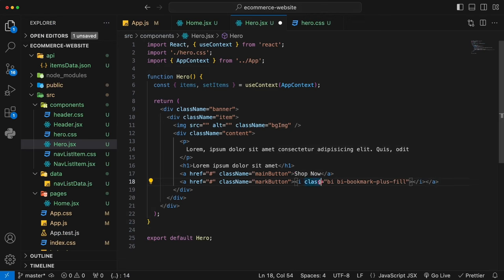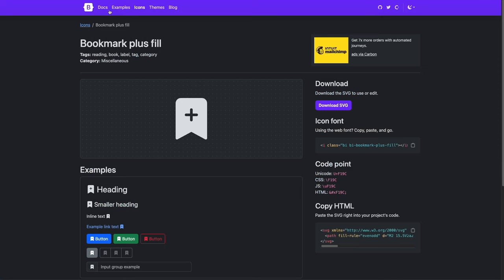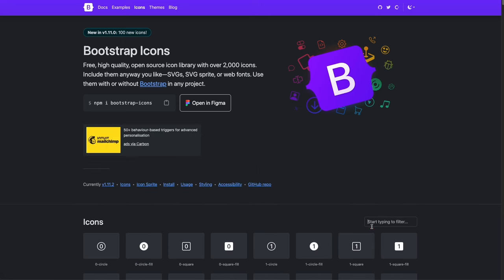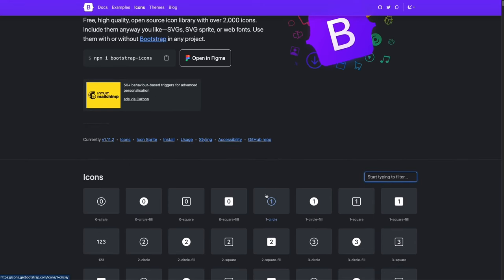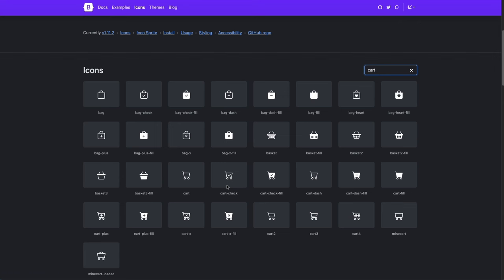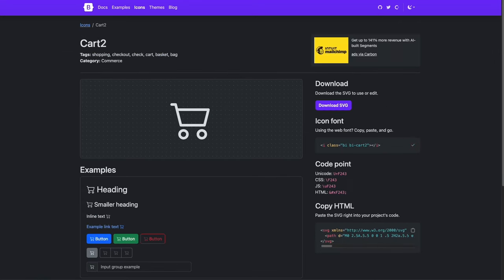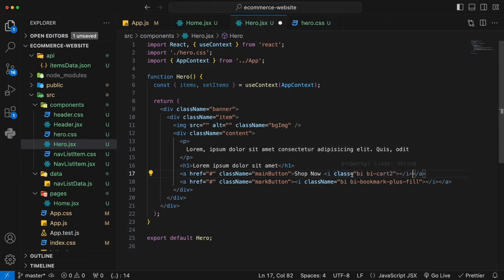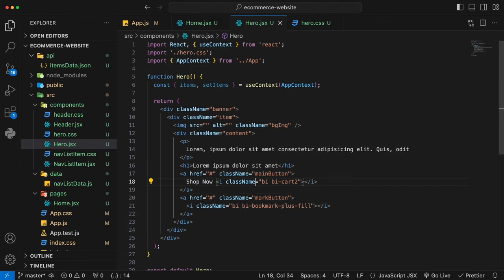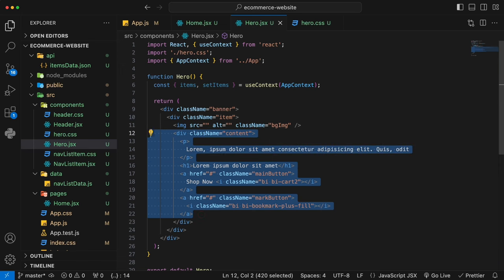paste it in, give it a name, and same for the shop now, we probably want to add an icon as well. So indicating the user that this one will take you to the shopping area. So we say cart, and I do like the second one. Simple and decent, and put it in over here, and give it a class name. So now we have two buttons.